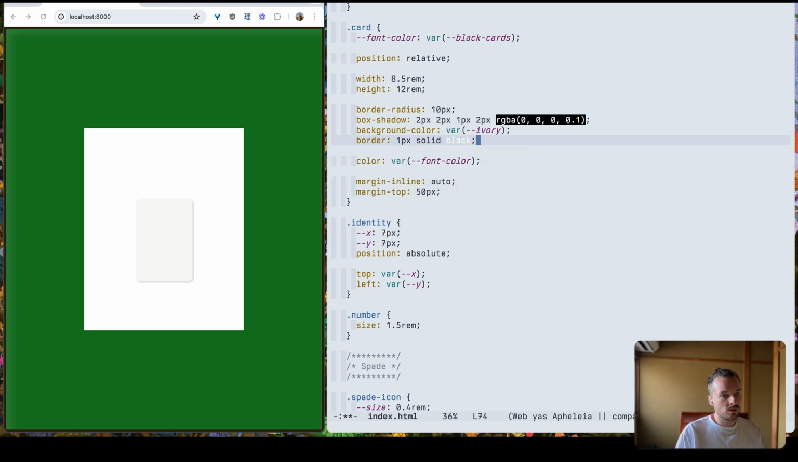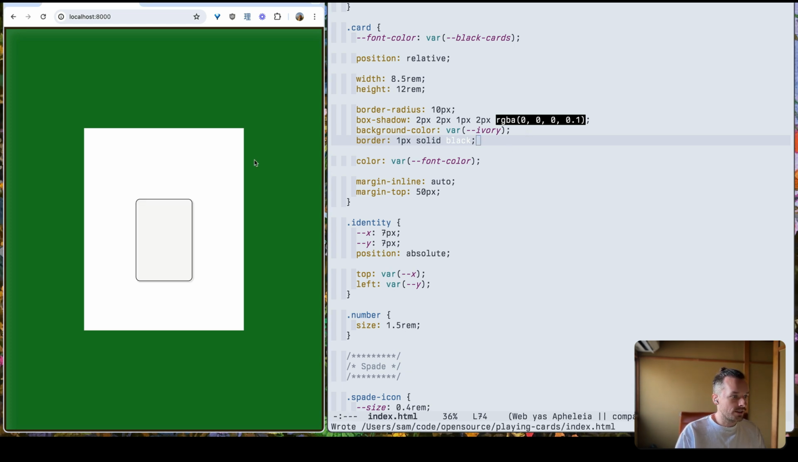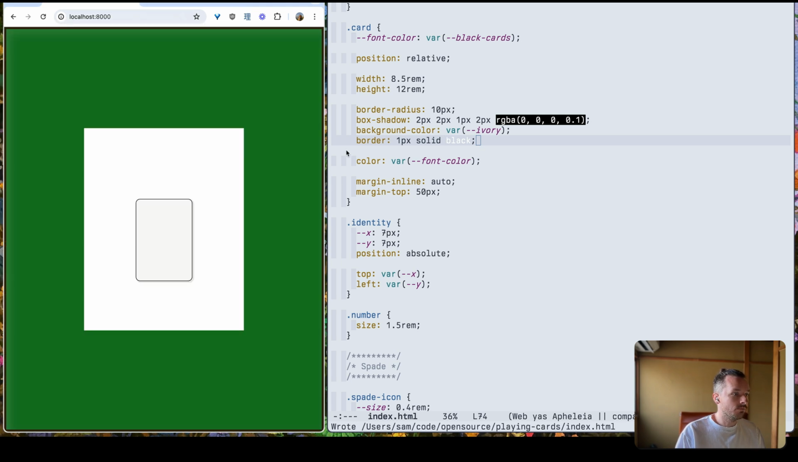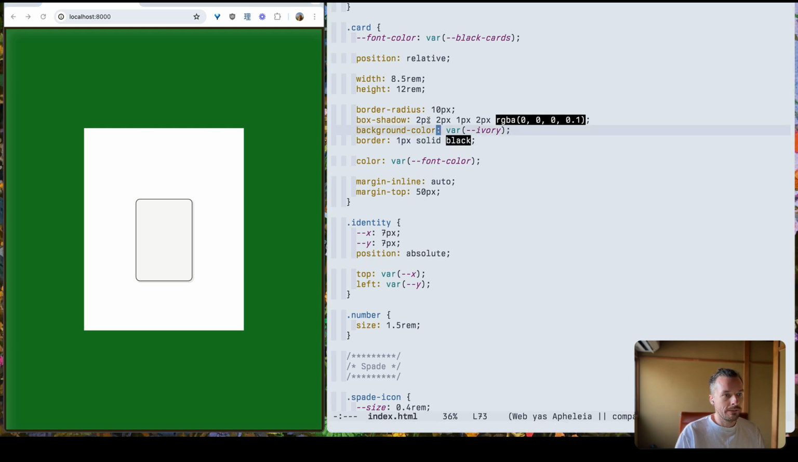And so this is just a 1 pixel border, solid, and the color is black. And we can see it shows up there. Black is a little bit too strong for these cards. Obviously, a real card doesn't have a border at all, so we'll probably remove this border once we place it onto the table. But for now, it makes it a little bit easier to see. And so maybe let's reduce this to 5 and make it a little bit better.